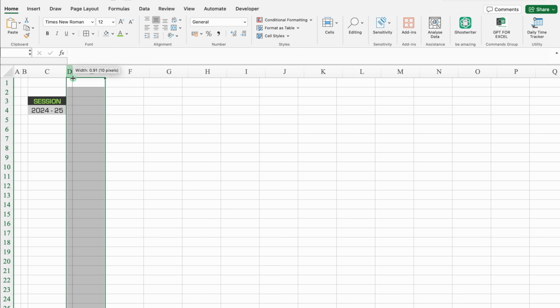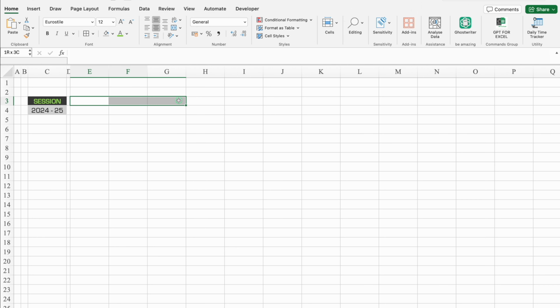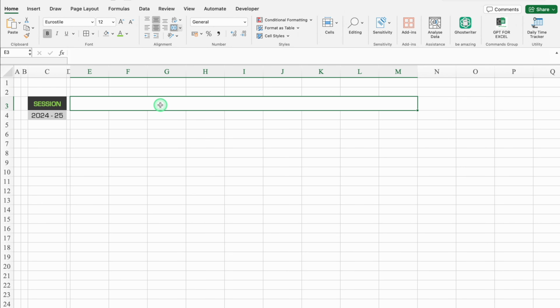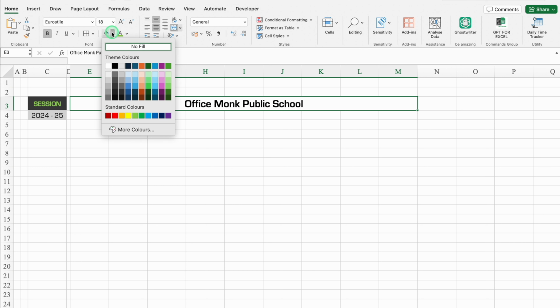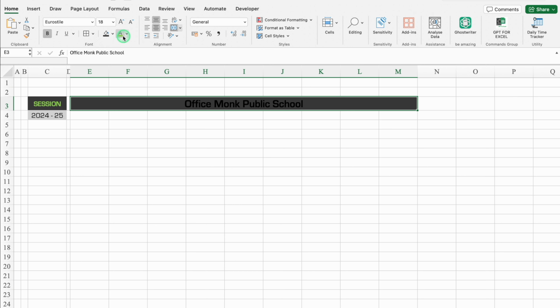We'll take this closer. We'll select from E to M and merge this together. We'll increase the row size. Over here we will put the name of the school. Enter. We'll increase the font size. We'll change the cell color and the font color.